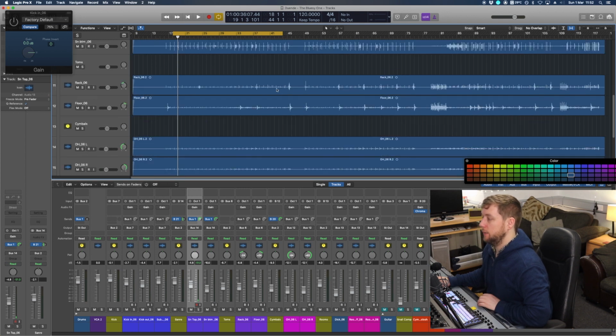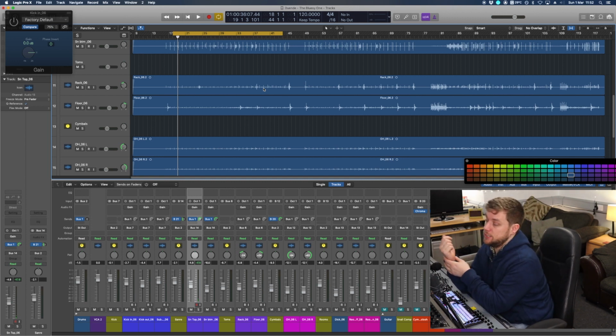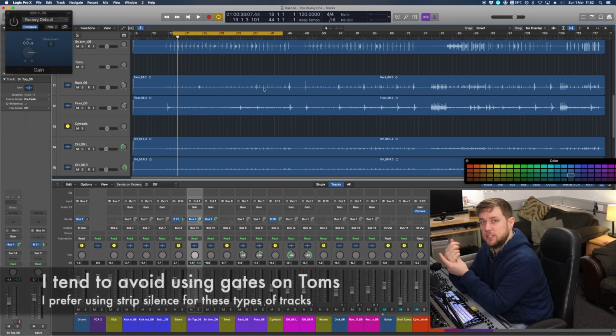Next thing I'm going to look at now is the toms, and this is one of the things that I was actually asked to look at in particular. When I opened up the session originally, the first thing I noticed was there was a gate plugin on the tracks. I tend not to use gates too much in Pro Tools or Logic. What I'll tend to do is actually use strip silence.